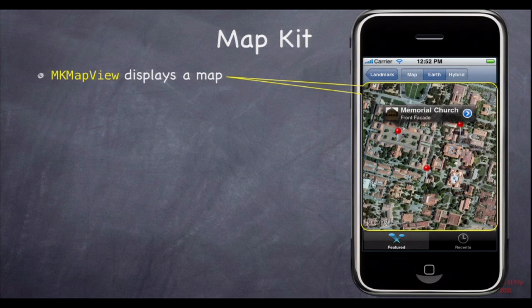Now we're going to talk about MapKit, which is a different framework, which is how you graphically display locations using this Google Map technology. And the main class in MapKit is MKMapView, and it's just a UIView, okay, that displays a map, like you see there.